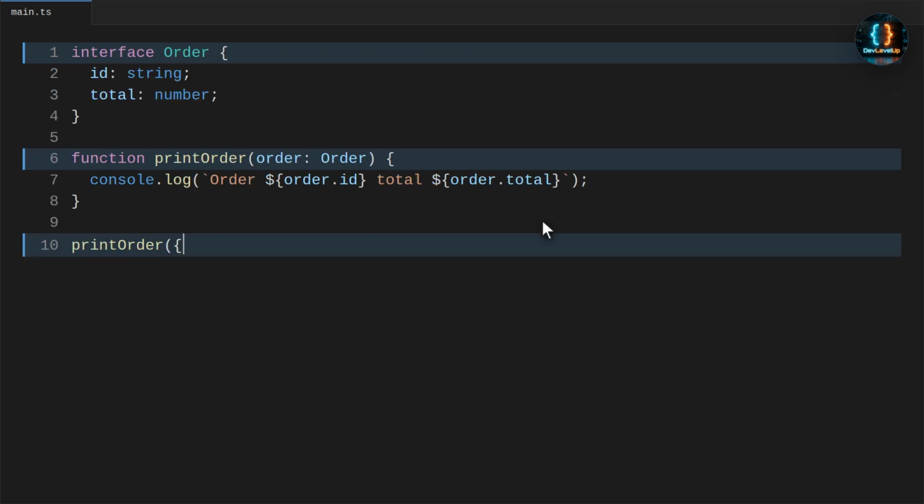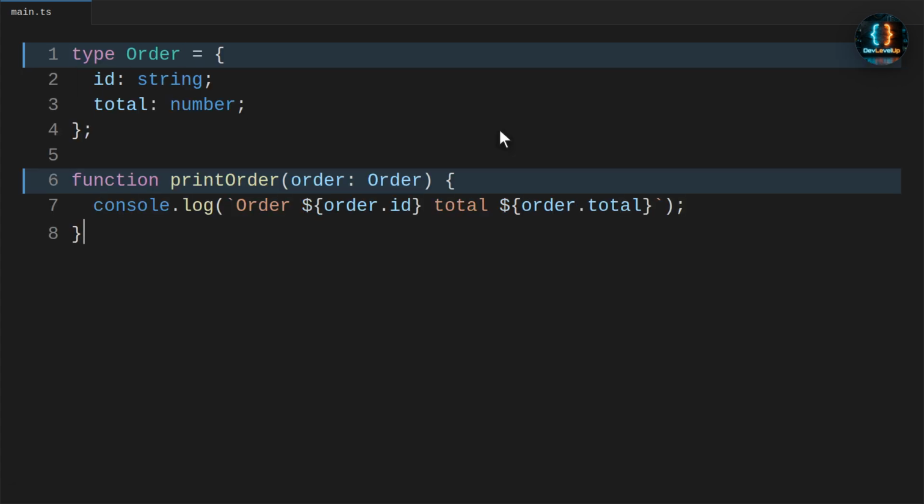Now we replace the vague object type with a real order interface. The function now documents exactly what it needs, and TypeScript can reject inputs that do not match. Let's run the corrected version. The best practice here is to model structured data with an interface or a type alias. Use object only when you truly do not care about the fields, not when your function reads specific properties.